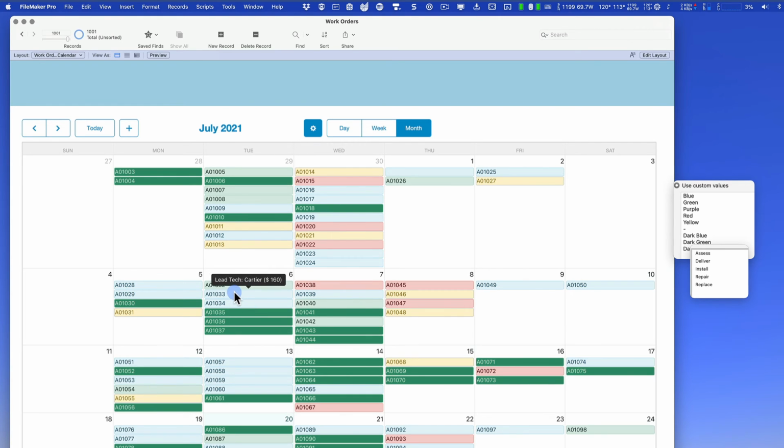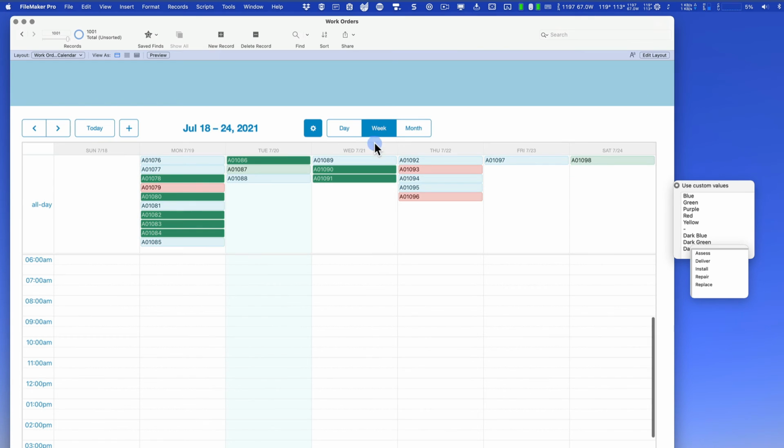Tooltips themselves aren't particularly difficult, but making this calendar is, especially when you consider in the old way of doing it, you would have a portal for every day of the month. And then you'd have to do that for the week view.